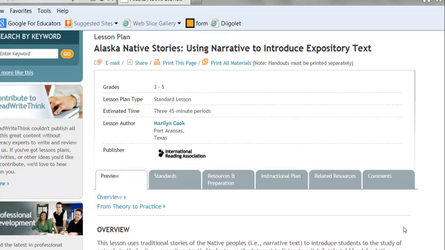After clicking on the lesson plan, you first will see the first tab that comes up, and you can look at the grade level and the lesson type. It tells you the estimated time for the lesson, gives you the author of the lesson, as well as the publisher. This is followed by the tabs for you to review. The first tab allows you to preview the lesson. Most of the lessons which I have seen on this website are ready to be used by the classroom teacher.